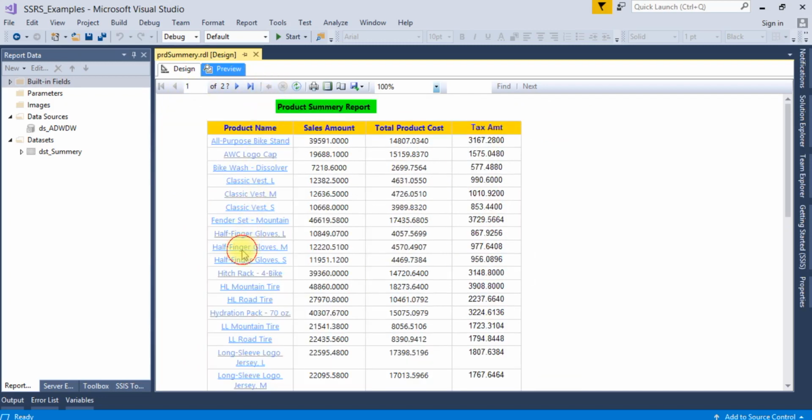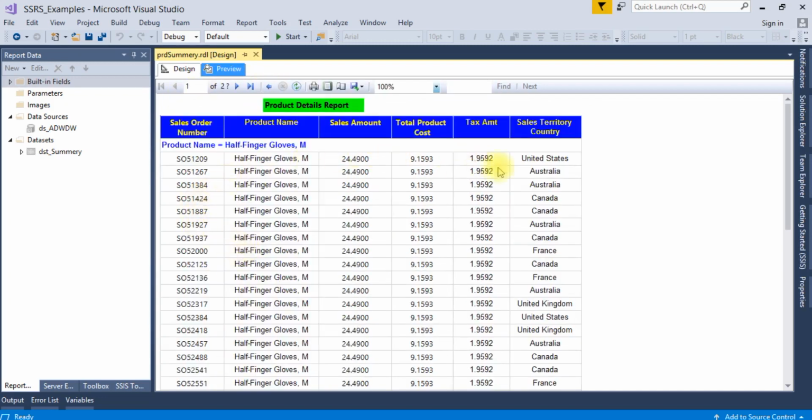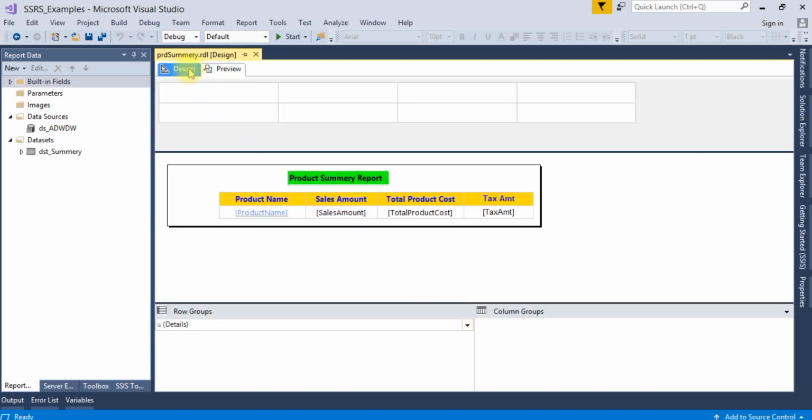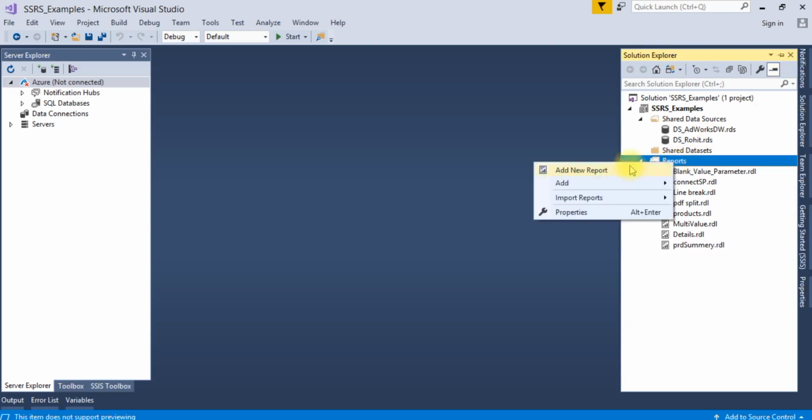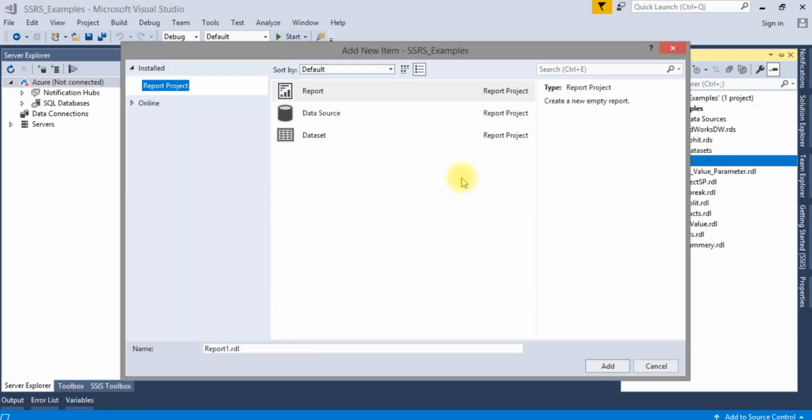Similarly, if we click on another product name, we will find the details of that product name. So let's start with designing this report. A drill-through report we generally design backward. First we need to design the details report, then we'll go to the summary report. So let's create a report.